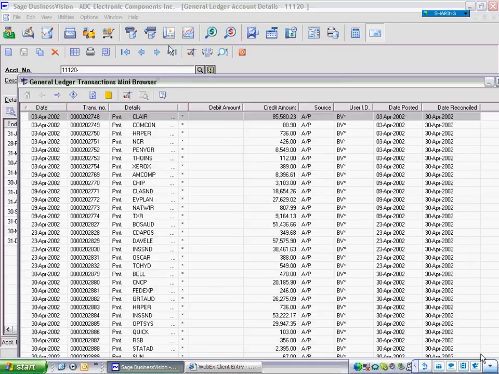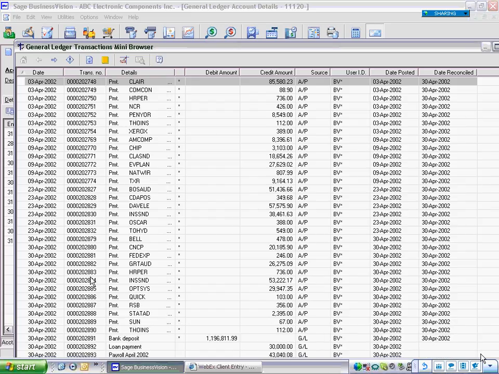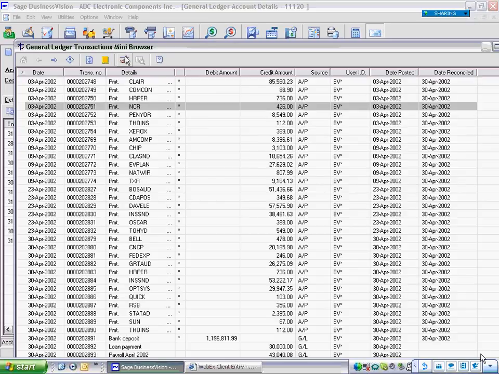This, of course, is just showing me the one debit or credit amount per journal entry transaction that hit the bank. If I want to see the full journal entry, I find any transaction, simply select it, highlight it, and say View Journal Entry. And I can do that for any of my transactions.